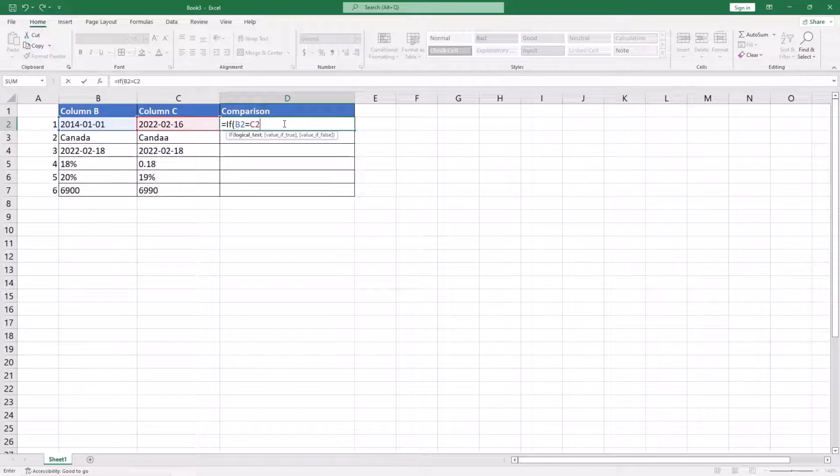If B2 is equal to C2, and if this is true, we want to return a value, let's say true. And if B2 is not equal to C2, we return a value, let's say false. Enter. It's false because B2 is not equal to C2.